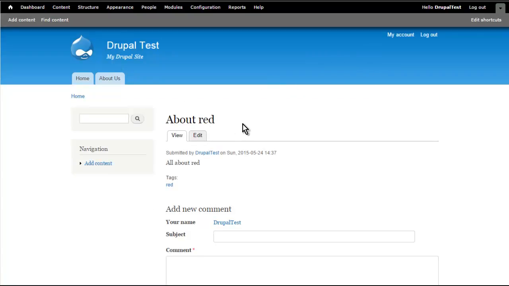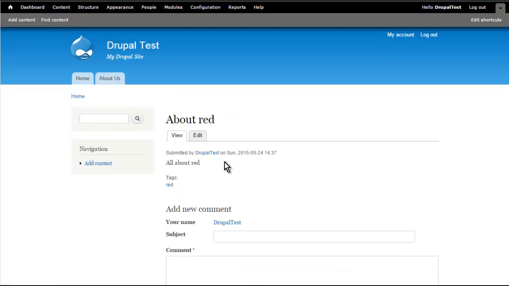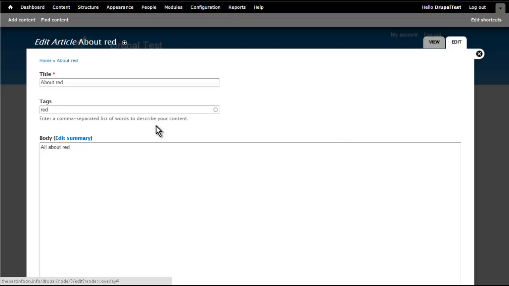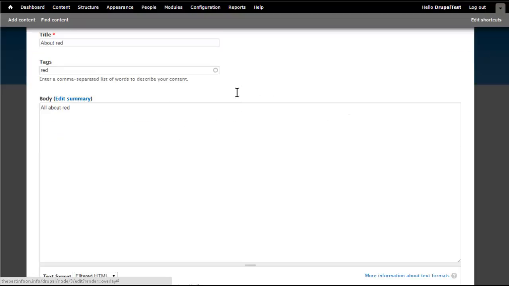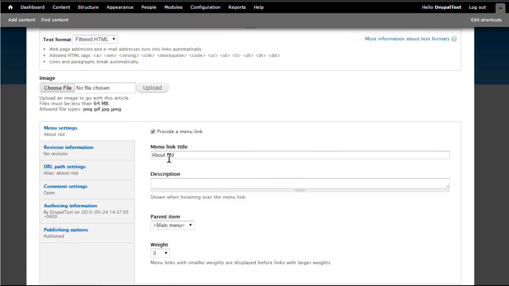Okay, so here is the page. There's where our comments go if somebody wants to make a comment. But you'll see that there's no way to navigate to it. So let's just go back and edit it. And let's go back into navigation down here. And you'll see that we want to provide a menu link.